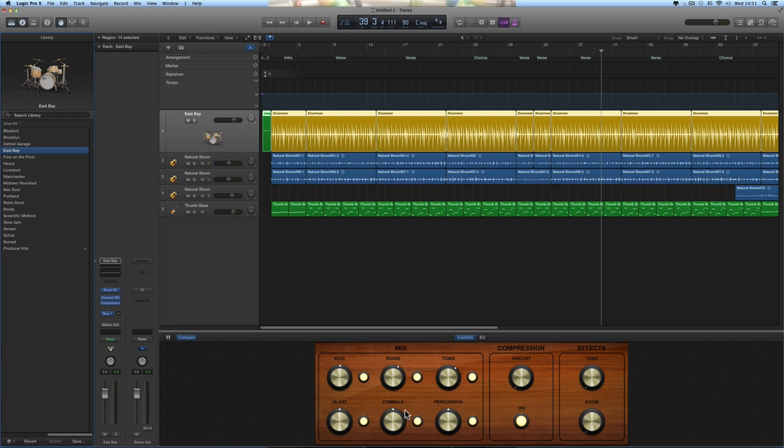Okay, and then you can tweak the levels with the smart controls here. There's a crash at the beginning of the chorus here. Let's just hear it to see if it's too loud, in which case we'll lower the cymbals here. Yeah, a little bit loud, bring the cymbals down. A little bit louder. Because I can't hear the ride, bring that up.